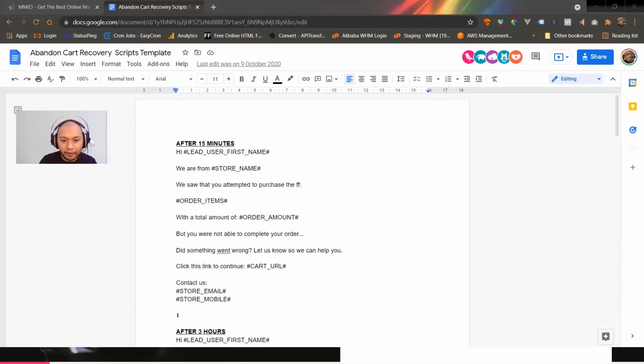Abandoned cart recovery. Number 2, post-purchase funnels or upsells. Or another way we call it is one-click upsells. Those are tried and tested. So this is not unique, but these are tried and tested. Tiered pricing. Okay, tiered pricing.